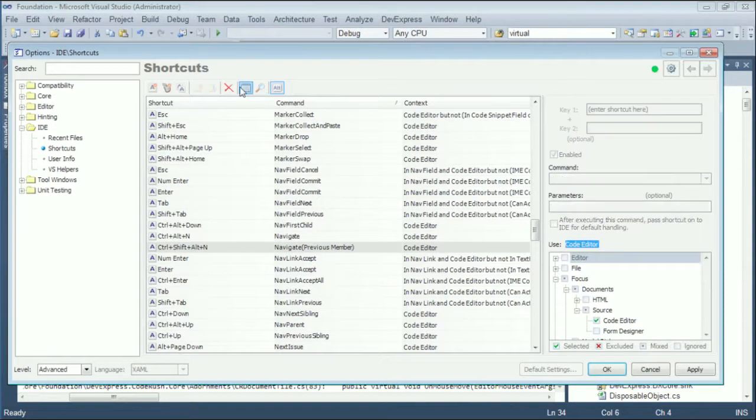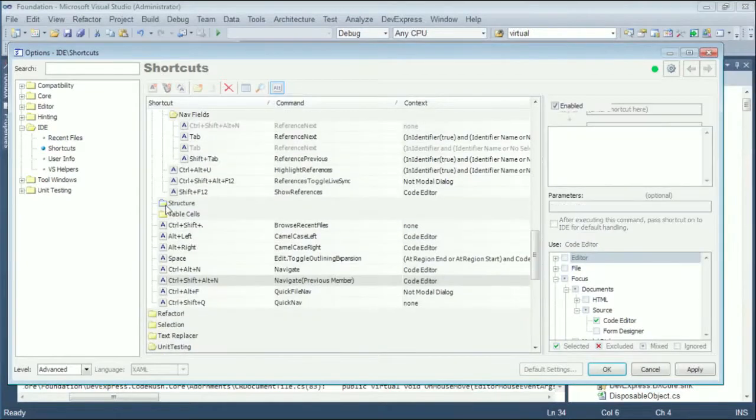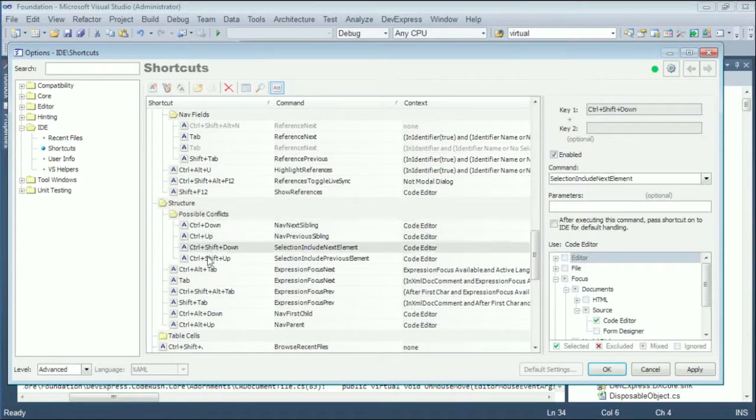Now we also have structural navigation as well. So structural navigation is, and it's off by default, but I really like it. It is off by default. It's in a section called Possible Conflicts, and it says here you've got structural navigation shortcuts that may interfere with existing Visual Studio bindings. What happened is in the early days we created these, and then Visual Studio came out and took these bindings away from us, and so if you were jumping into Visual Studio and then purchasing CodeRush, you'd be wondering why we have a conflict here. So, Control down, Control up, Control Shift down, and Control Shift up.